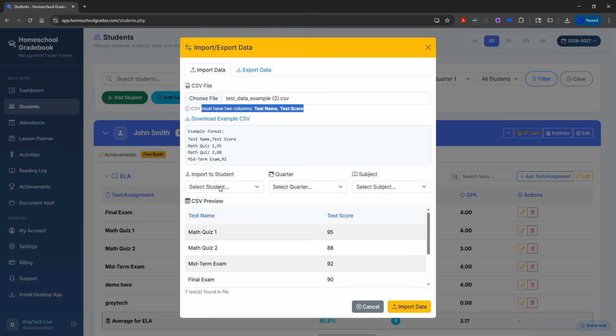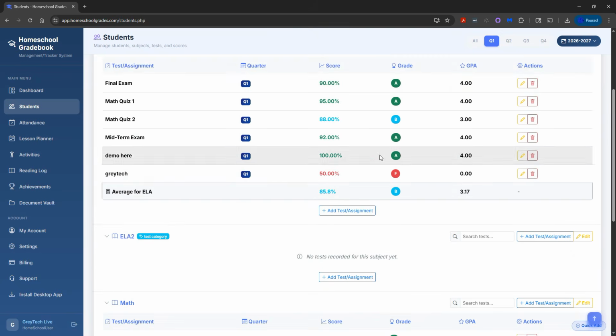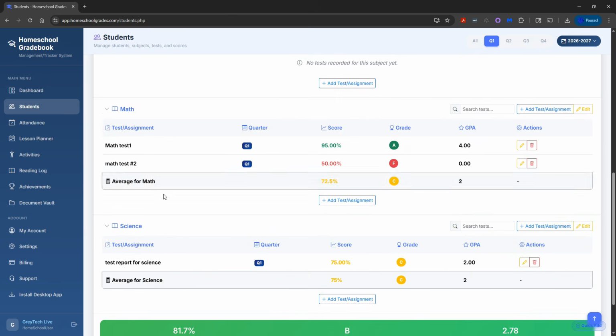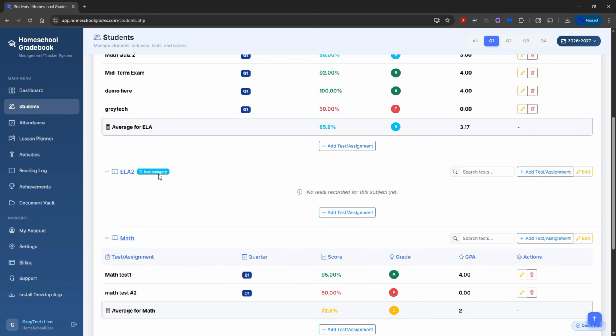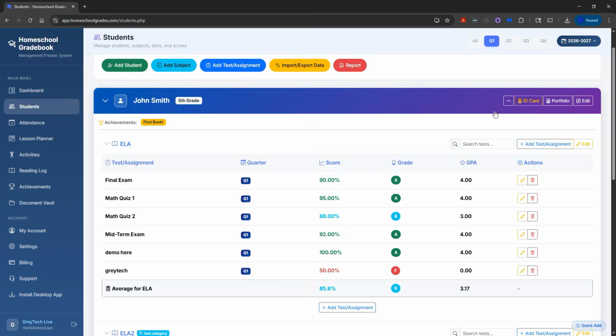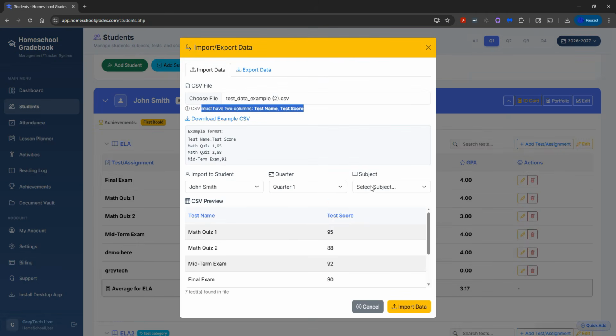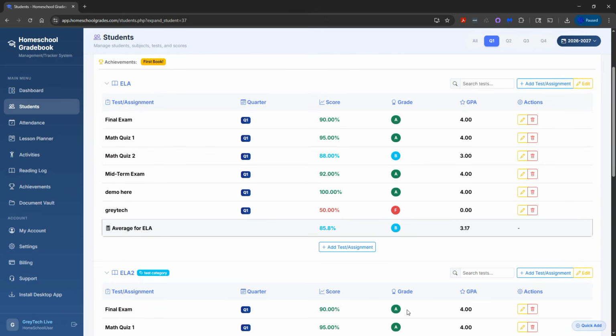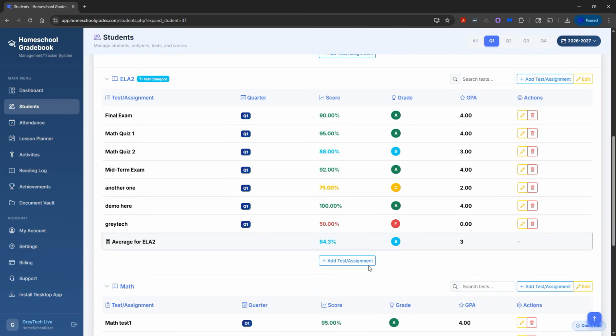No, we need to select what student. So we're going to select John, so we only have one, so that's where we have John there. The quarter, we're going to select, let's say, quarter 1. And then we're going to close this out real quick. Let's go down. We have no tests for ELA 2. So let's just import it to that, right? So let's go back here, and we'll select ELA 2. So we hit import, and boom, done. It's all imported.